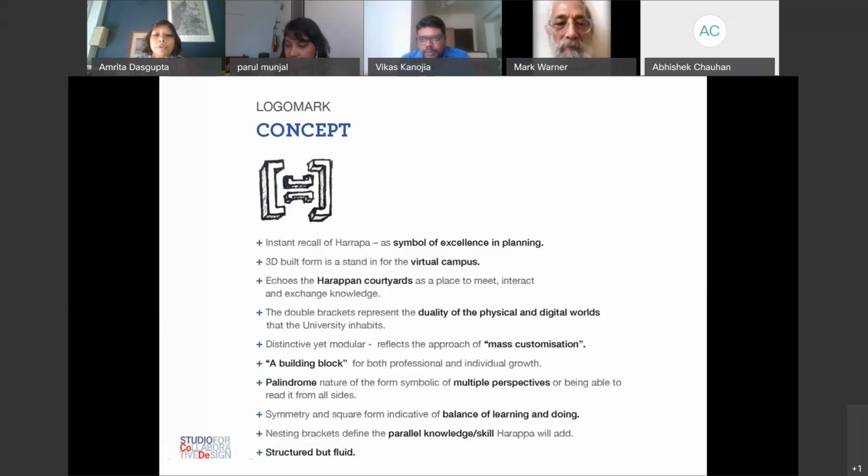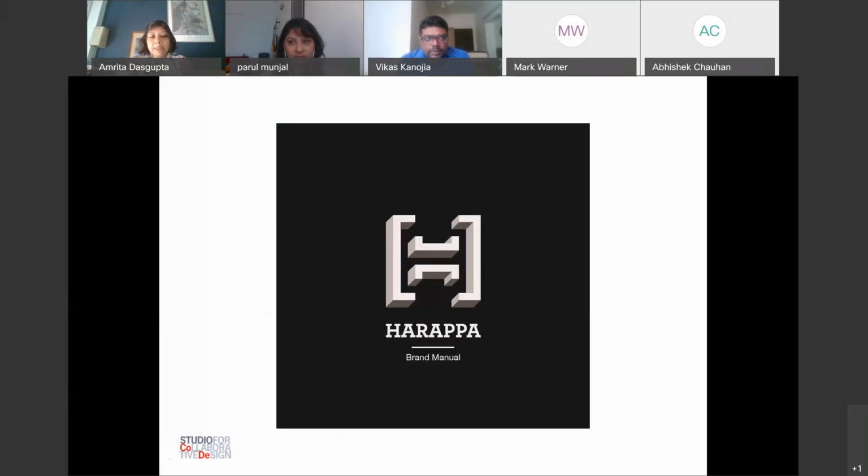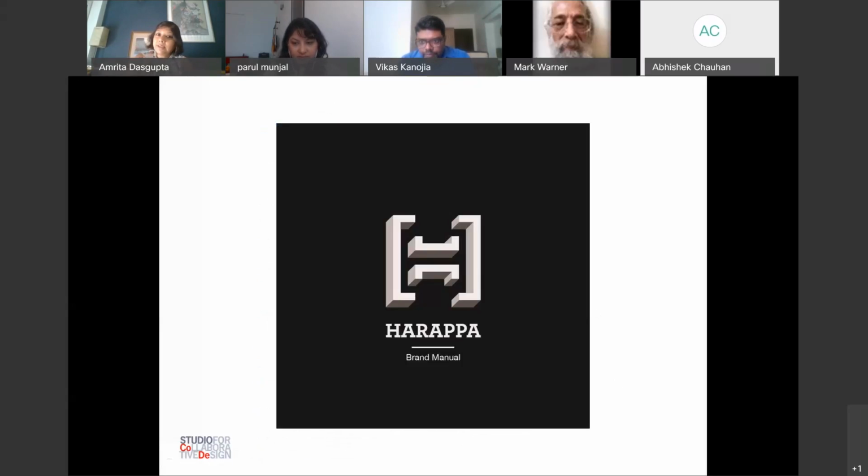And we wanted to also have it be a perfect square, because it's a very, very balanced form. And the nesting brackets talk about the parallel knowledge within it. So this was the final logo that we came up with. The 3D part of it especially was very important to us to talk about how it's coming out towards you, especially because everything that you see on the digital screen is so flat.